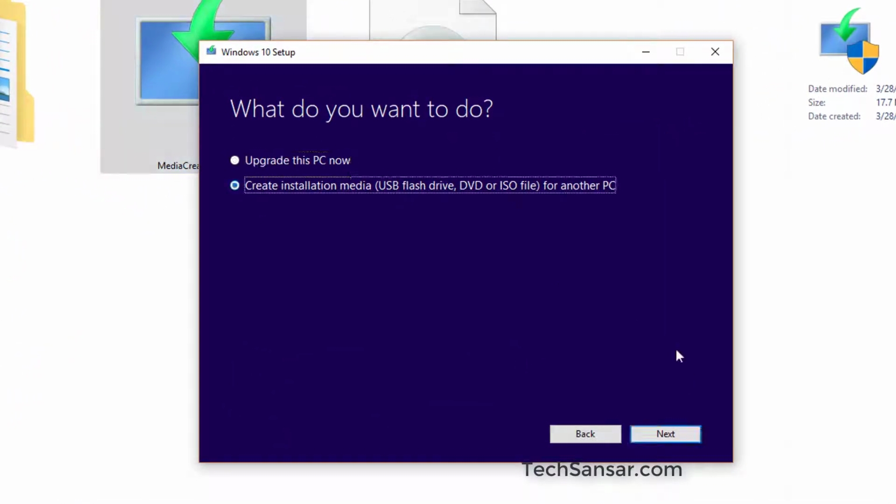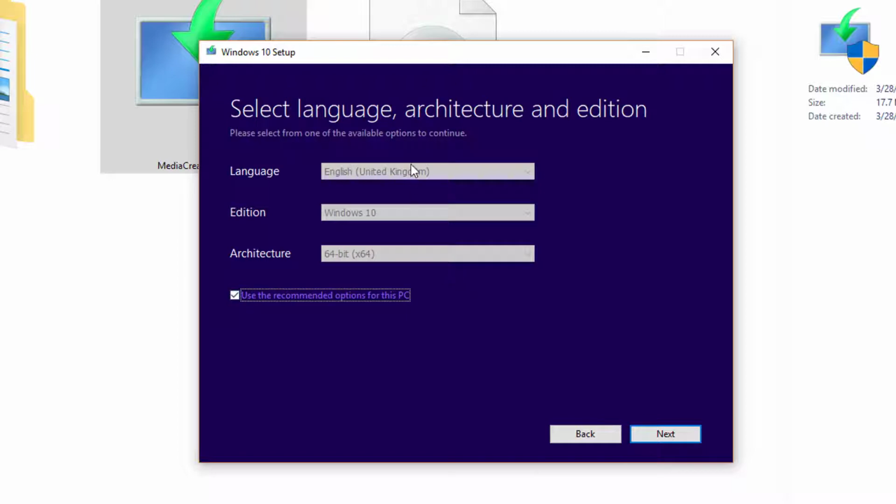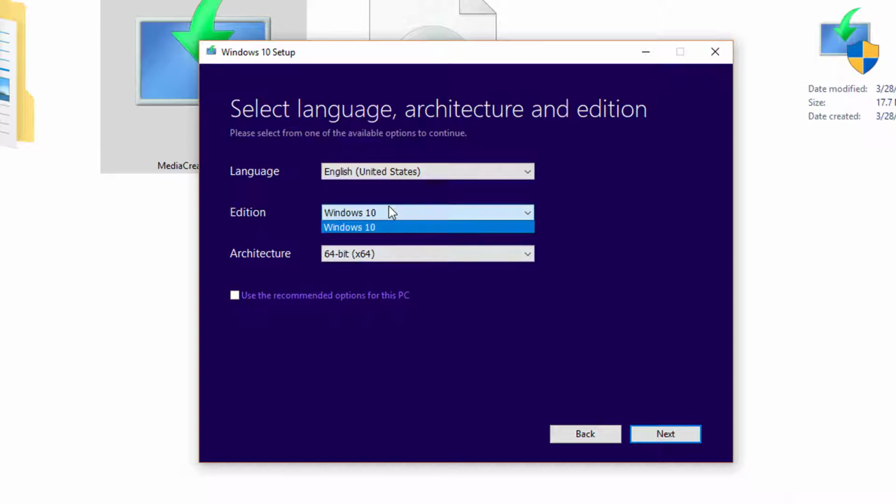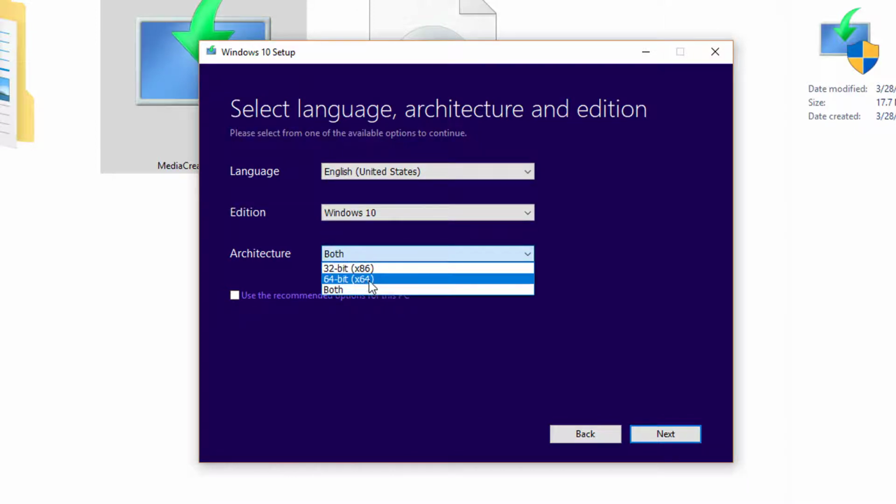And then you can see you have two options: either upgrade your current PC or download an entirely new version of the Windows 10 ISO file. You can also select language, architecture and edition, or you can use the recommended options based on this PC's current architecture, language and edition of Windows 10.